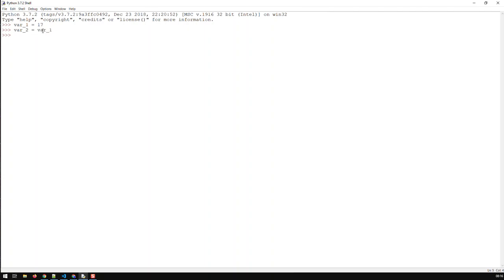so now I've created a second variable which points to the first variable. This in turn points to the object 17. So now if I find out what values do these variables point to, 17 both. Now, one thing about Python is that Python is a so-called dynamically typed language.